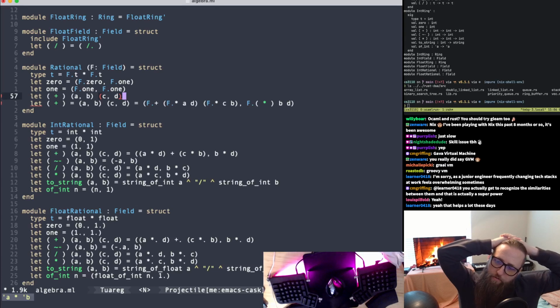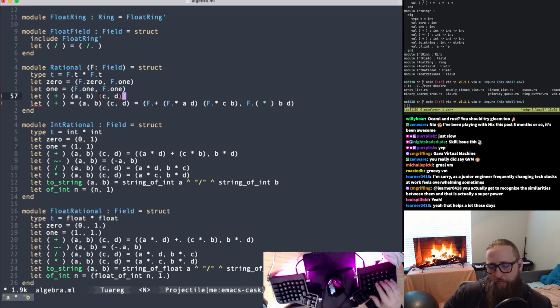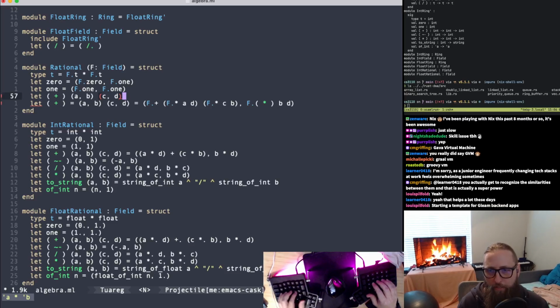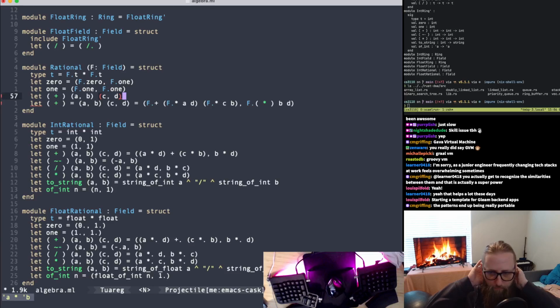Yeah, it's totally true, Griff. I mean, that is one of the things, like when you learn a bunch of languages, you stop thinking about all the differences as much. Template for Gleam backend apps. Sweet. Very cool. Yeah, I'm super excited about Gleam. I haven't taken the dive yet to try it out, but I'm a big fan of the Beam.